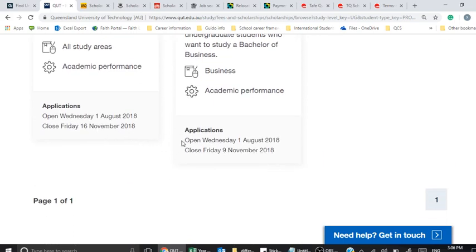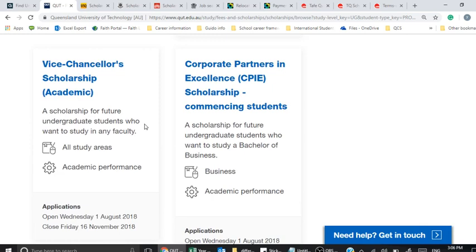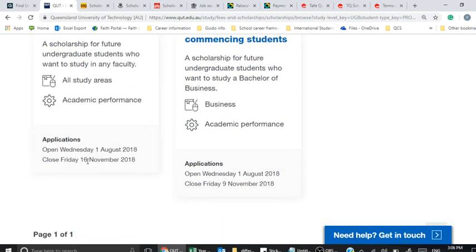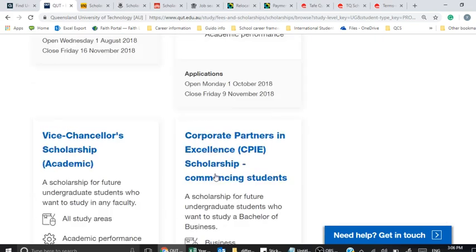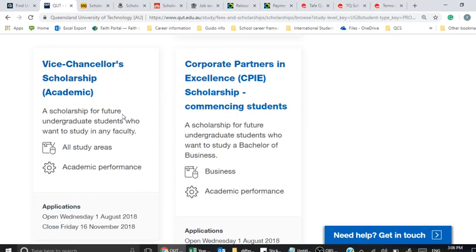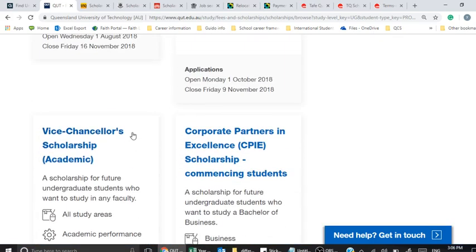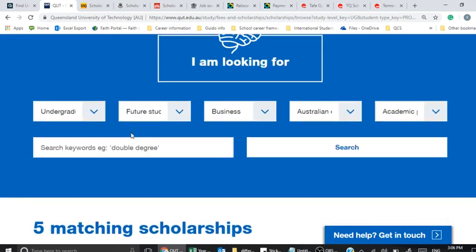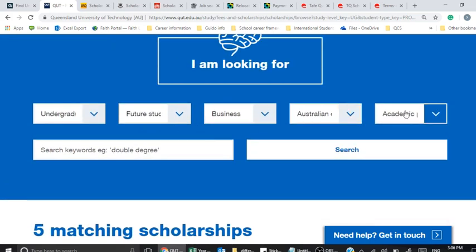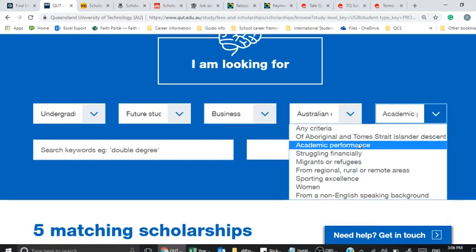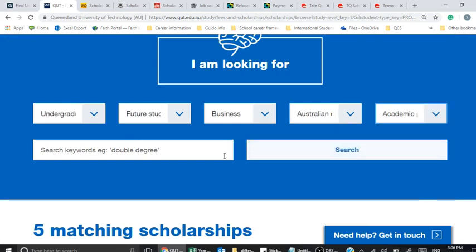And November is also the time of the year when most of you will be thinking about formal, schoolies, final exams. You don't want to be overwhelmed in the month of November with also getting a scholarship in. So just be mindful that a number of these open in August. There are 2 more here at the bottom as well that I found. So there are 5 scholarships. If you're wanting to study business at QUT and you're wanting to get in because of your academic performance, there are 5 there for you to consider.